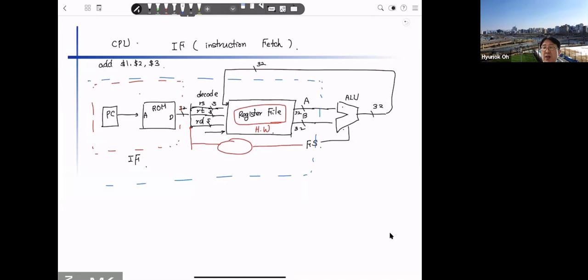Next class we will look at how we are implementing this instruction fetch part, and then this instruction decoding part, which is reading register values. Anyway, you have to remember how to use the register, how to construct the register file, and also how to use RAM and ROM. We will use these components in the next class.